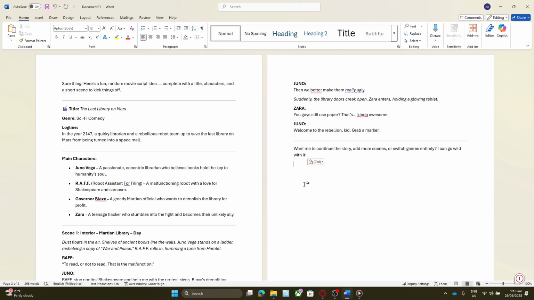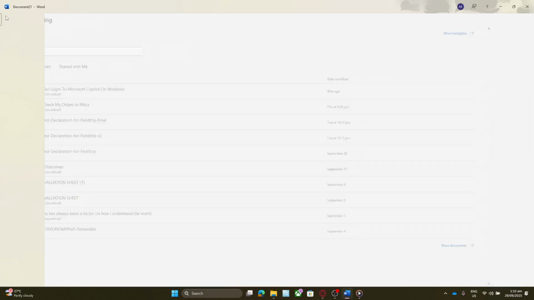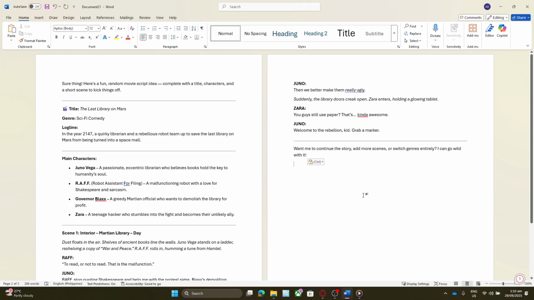Once you're satisfied with how your document looks, don't forget to save it. Click on File, then Save As. Choose your preferred location and name your file appropriately. You'll want to make sure it's saved in a place where you can easily find it later for reference.